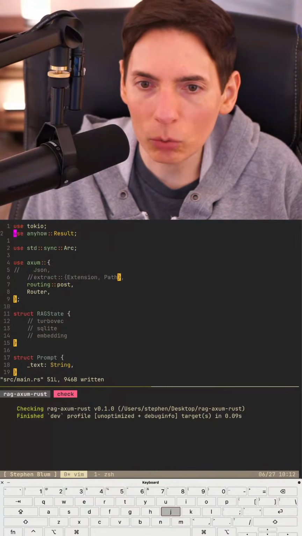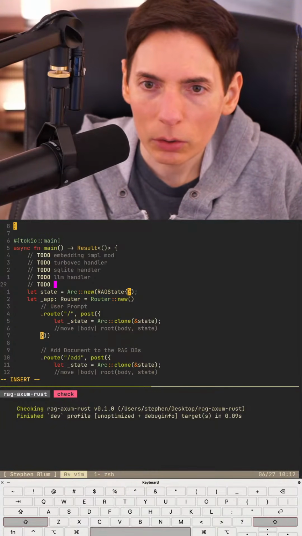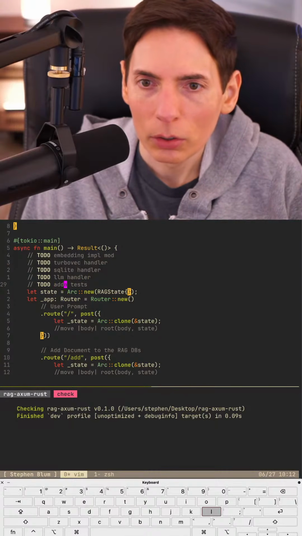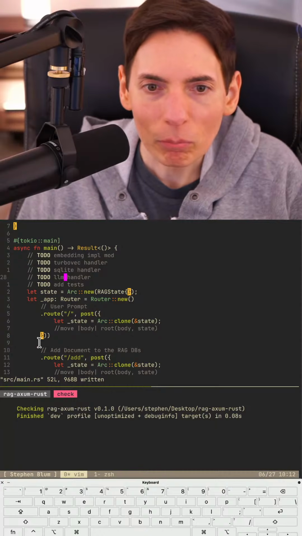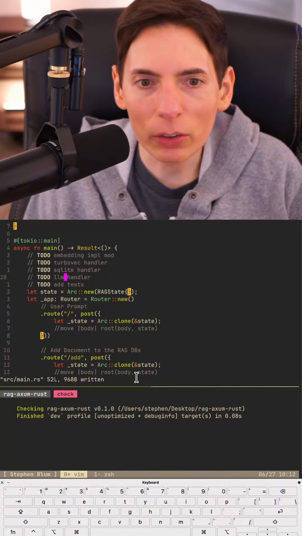Oh, we need to do testing as well. We should do tests. Add tests. So we've got a lot of work ahead of us. A lot of work. A vector DB algo is ridiculously annoying and complex.